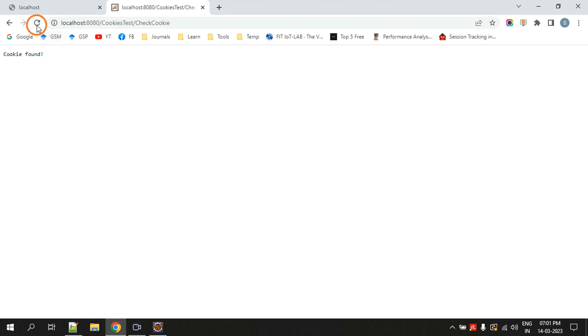Now if I again refresh the page, it will say cookie not found because it is past the 5 seconds limit and the cookie is deleted. So it is saying cookie not found. I will do it once again. Index.html, create cookies. Immediately click on check cookies. It will say cookie found. Now it is 5 seconds. It is saying cookie not found because the cookie has already expired.